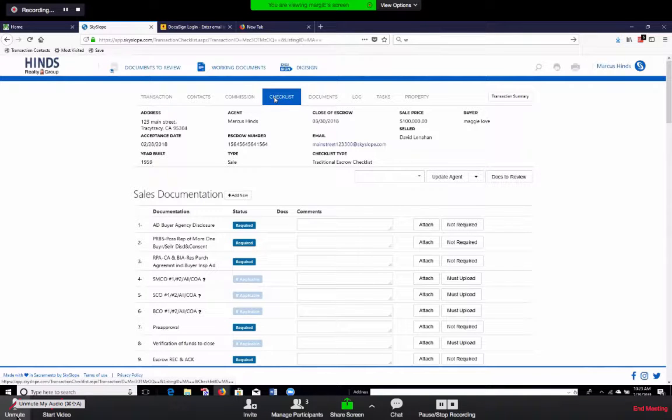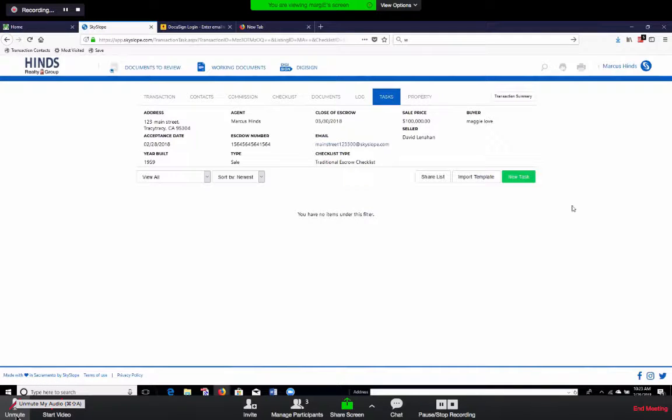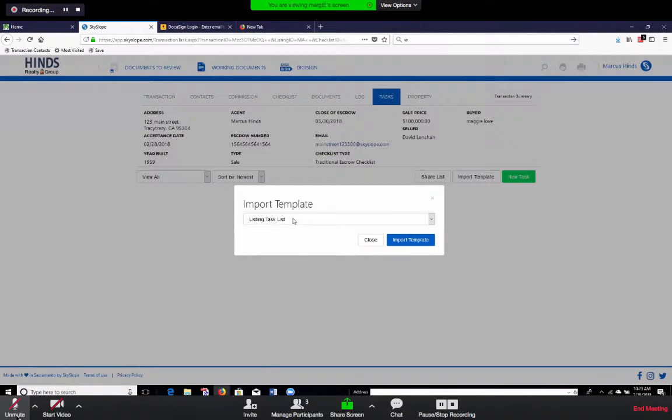The first thing that I do after I set it up is I add my task list, which I generated. If you're logging in as Marcus, you are able to update it, but it's something that has to be done on the back end. So if you go to import template, you're going to see a listing task list, and this basically is for if we represent the seller. It's going to bring up when the modification of terms are due. So it auto-populates certain days before it's due, just so you know. So it's our reminders.